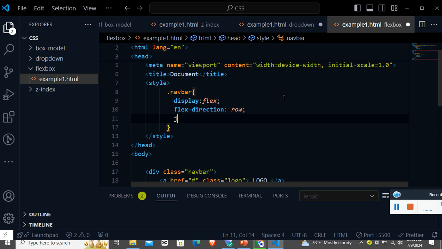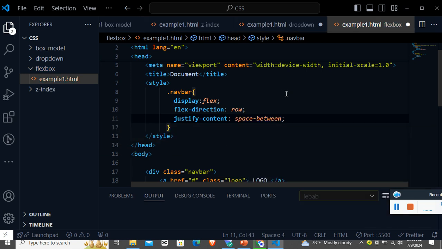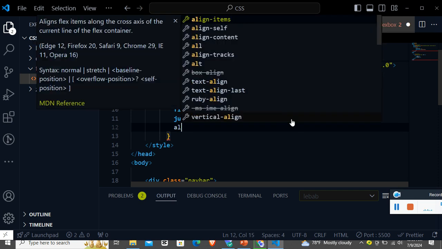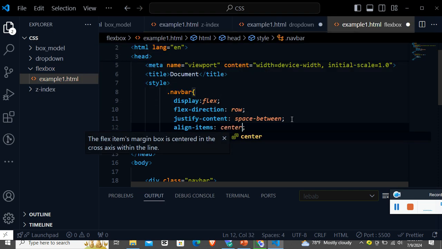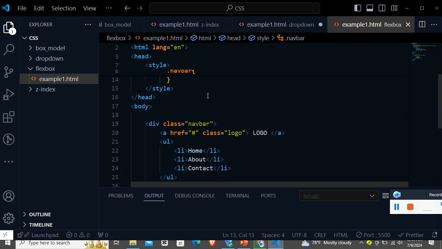And then justify content. We have space around, space between, and space evenly. In this case, we're going to use space between, and align items should be center. Let's just try this out. And then here I'm going to have a menu. It's a very simple structure.